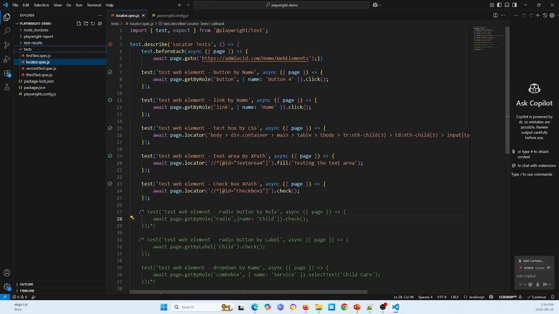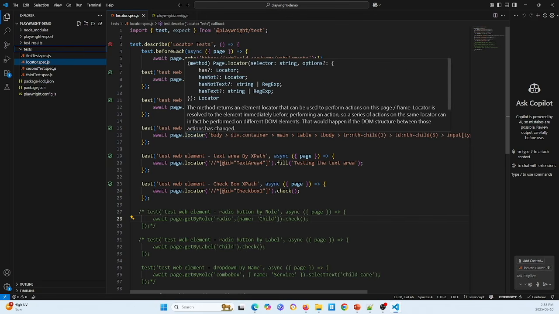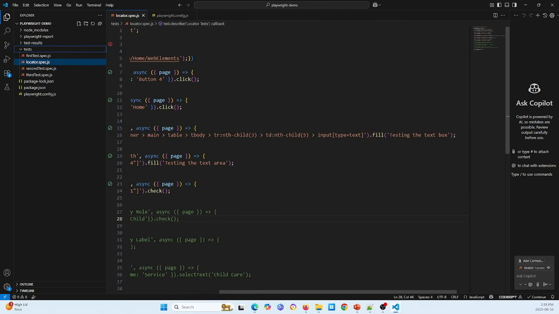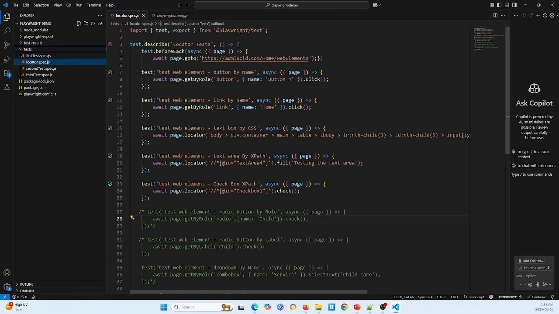Another test is the text box. This uses CSS. So right click the text box, inspect, and copy the CSS. Here is a wait for the page. This is a different locator, using a CSS value. So put the value in it. And then in the text box, the test fills the field, testing the text box text.